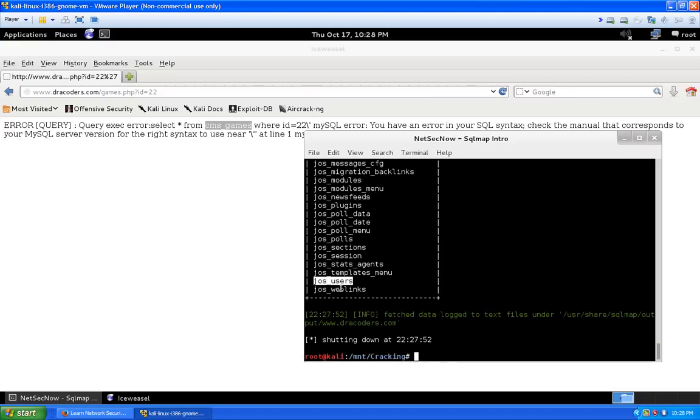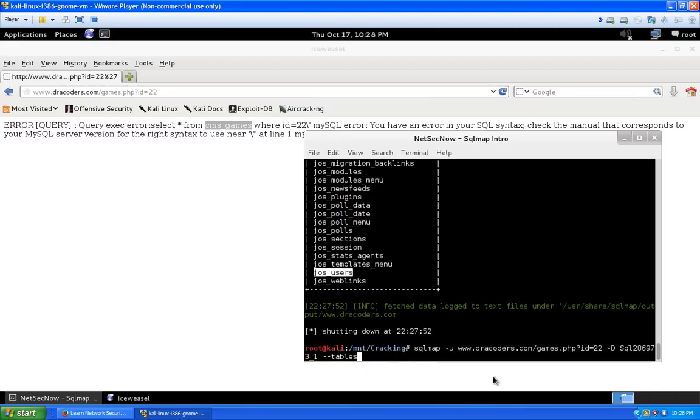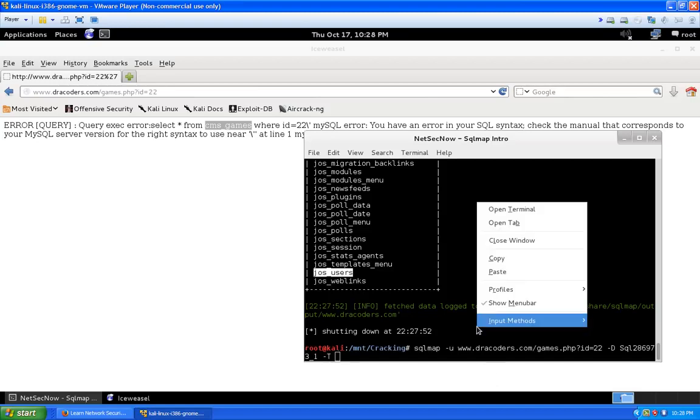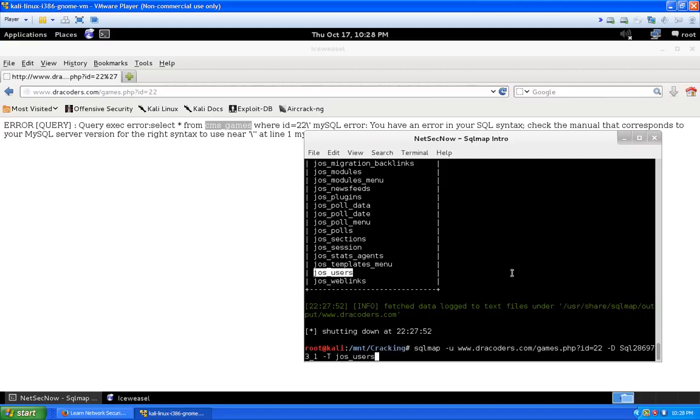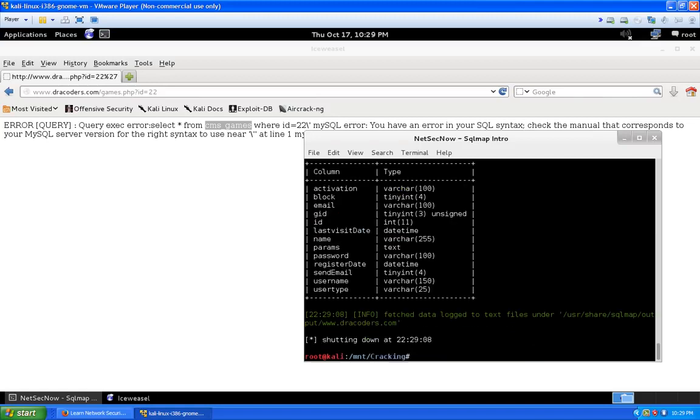Okay, so now we have our table selected. Make sure I copy this. So now we're just going to up arrow again, and instead of tac tables, we're going to leave our database name the same because that's the database we want to select from. We now know our table, so we're going to erase all that, and it's just going to be one tac capital T space and then our table name, and then we want to do tac columns. Now we want to list all of the columns inside of the database SQL 286973_1 in the table JOS_users, and we want to see all the columns that that table actually contains.